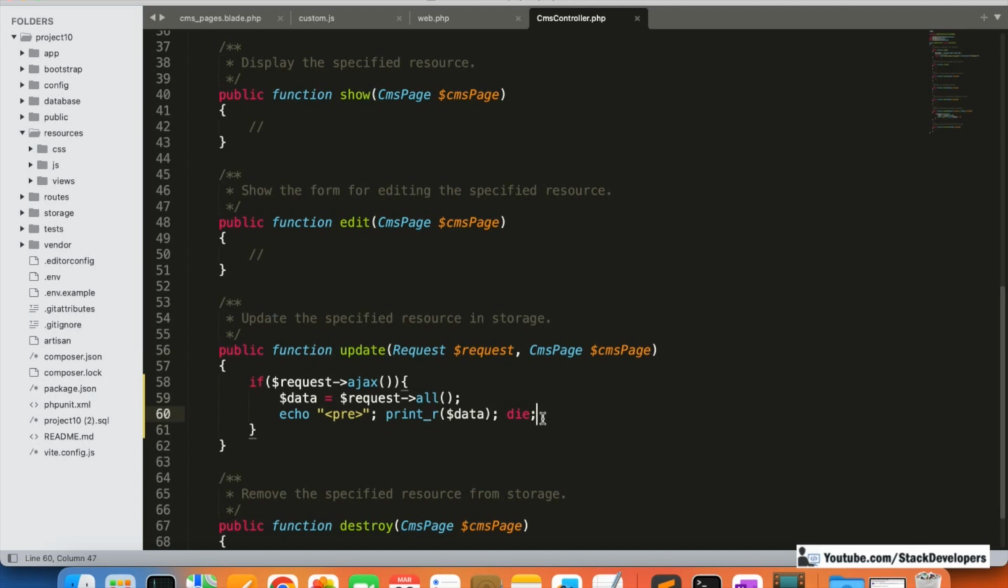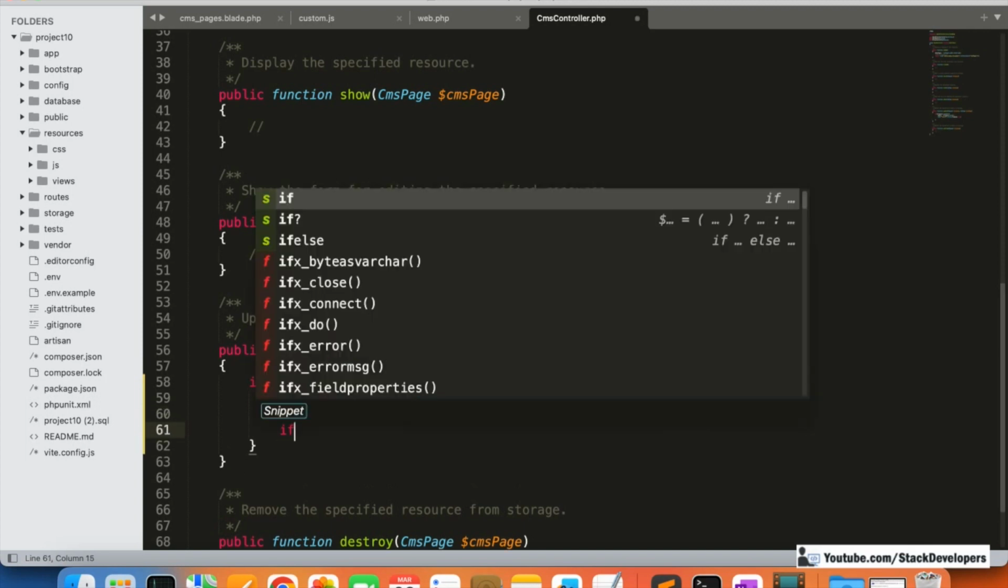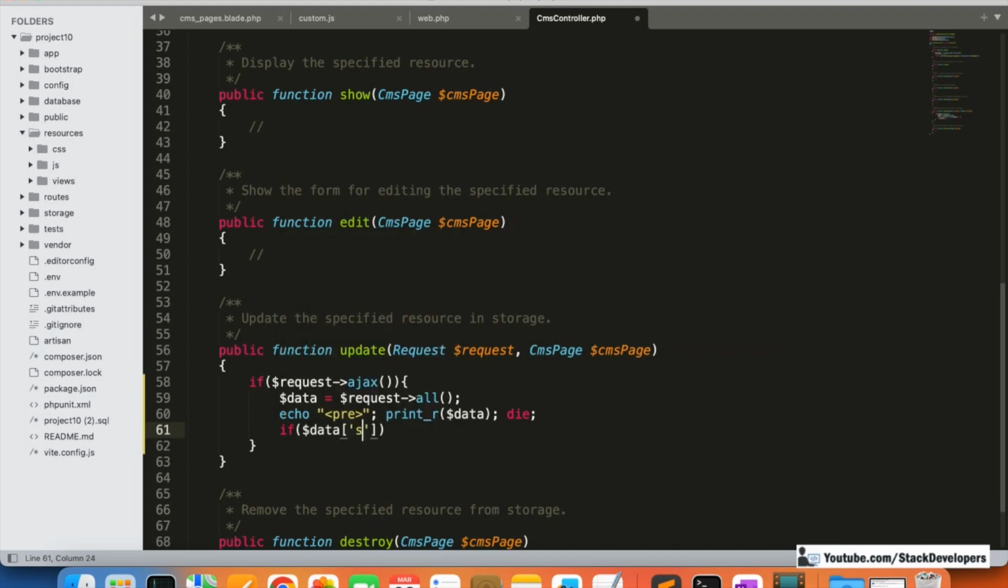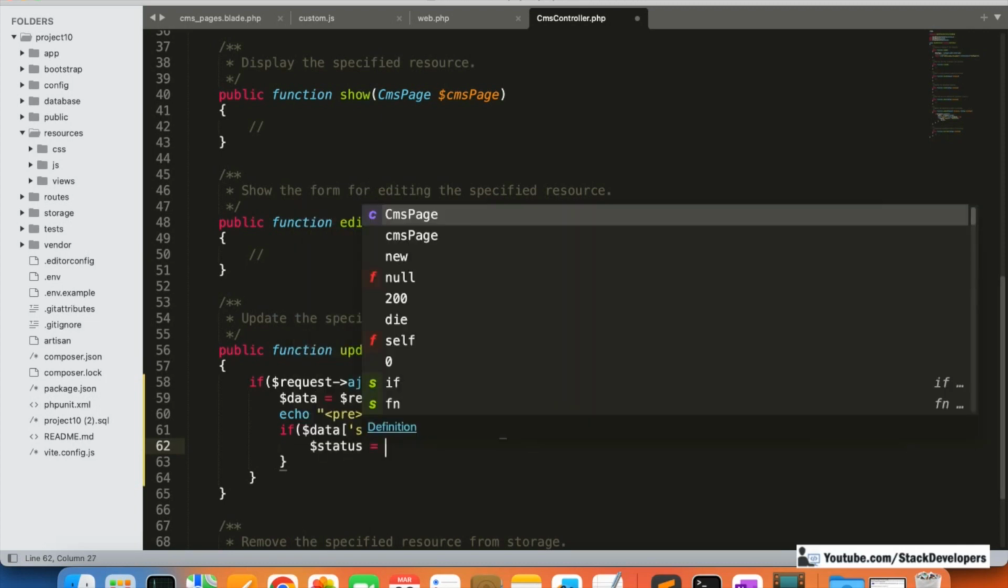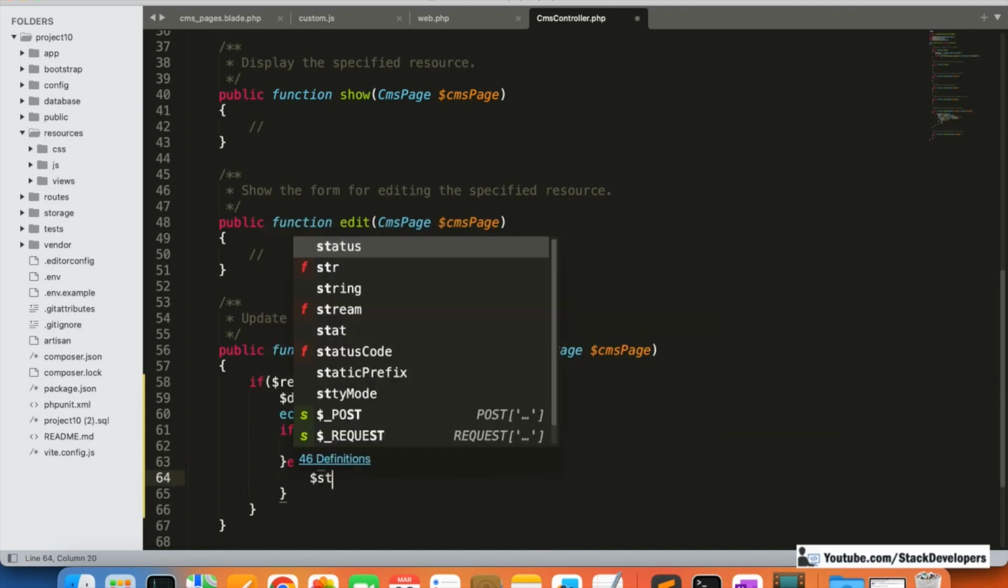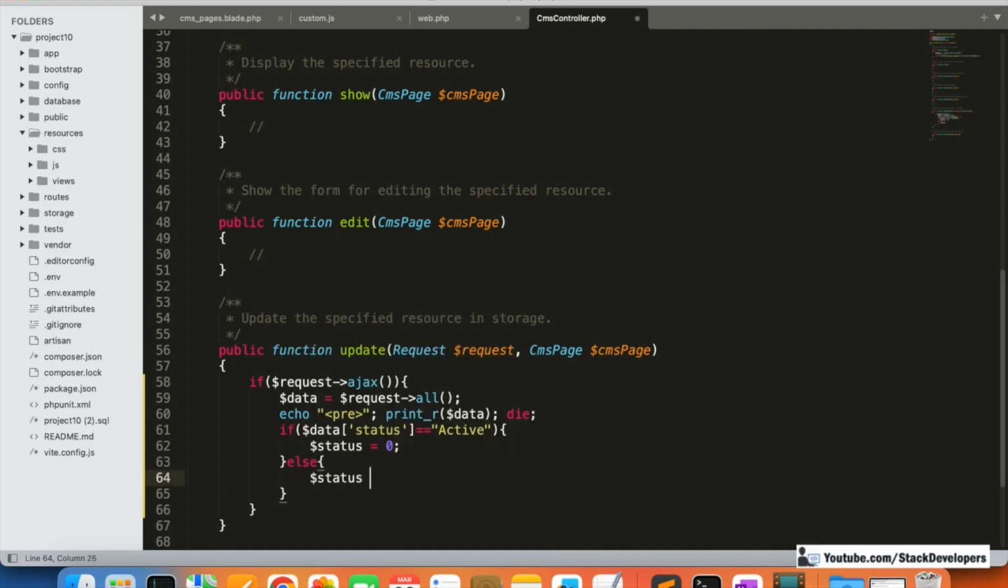So now we can move further, and now we are going to update the status. If the status, dollar data, is active, equal to active, then we are going to update the status to inactive, meaning 0. Else we are going to make the status active, 1. So we are going to toggle here. If it is active, then we are going to make it inactive. If it is inactive, then we are going to make it active.